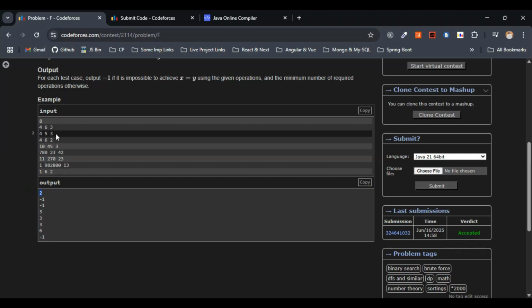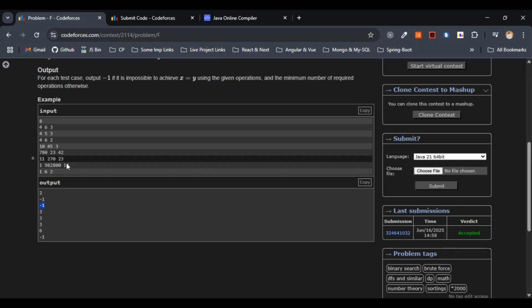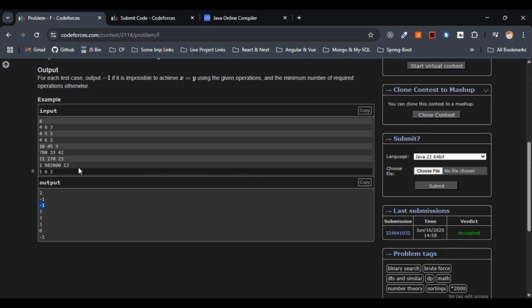For the 4 5 3 input we cannot reach, so the output is minus 1. Same goes with 4 6 2 as well. x cannot be reached to y, so in this case we have to return -1. For the fourth input we get 3, for the fifth input we get 3, for the sixth input also we get 3, and the seventh input is the large input, right? Something like 982800 we have been given for y. We have been given 6, and for the last input we cannot reach, so we have to return -1.